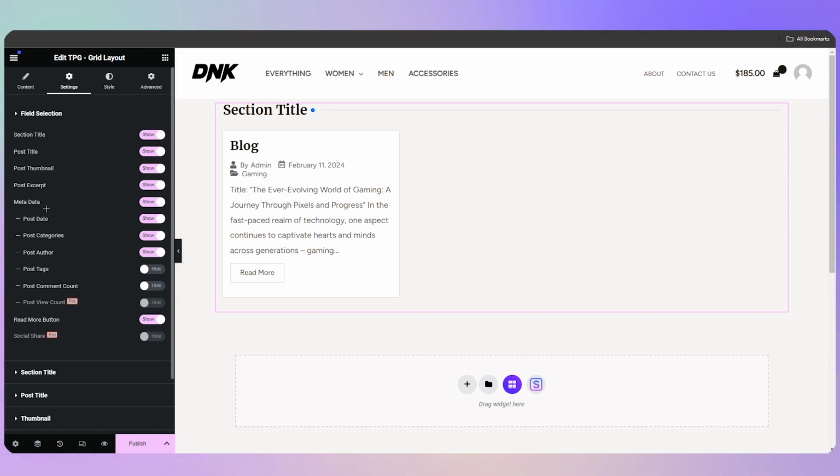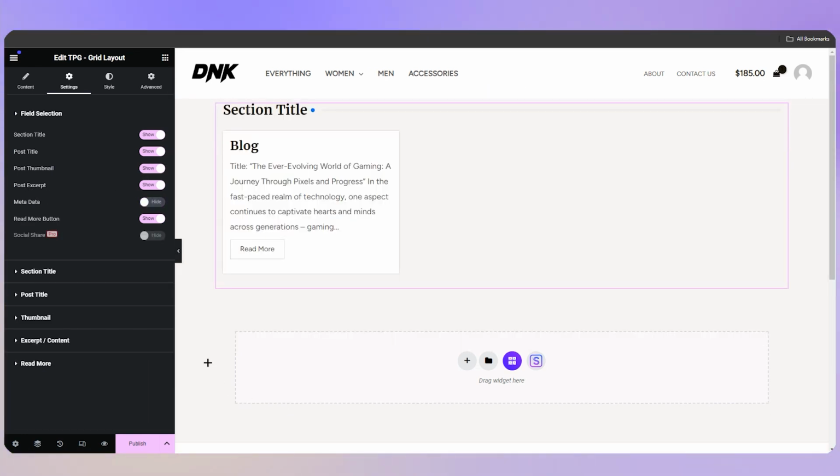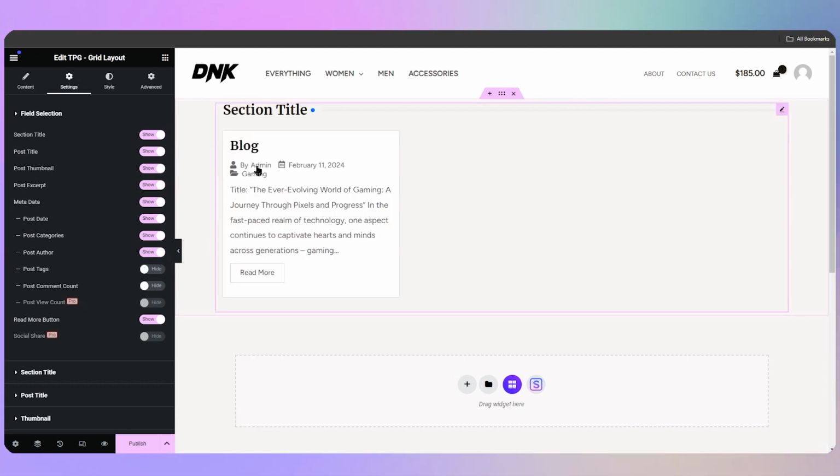We have post expert metadata. You can also close this if you want, so this is not that important. You can see the date over here and how it looks like, by admin, date and gaming. So you can also close this. You can go ahead and click on individually if you want.